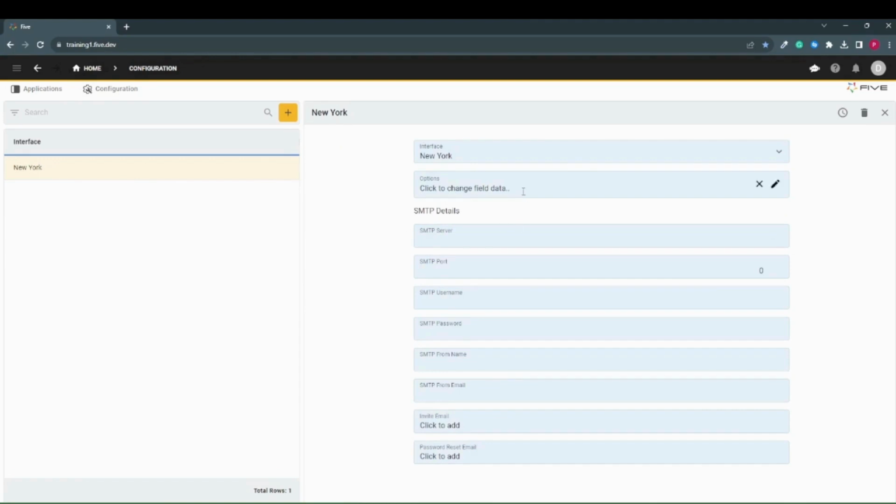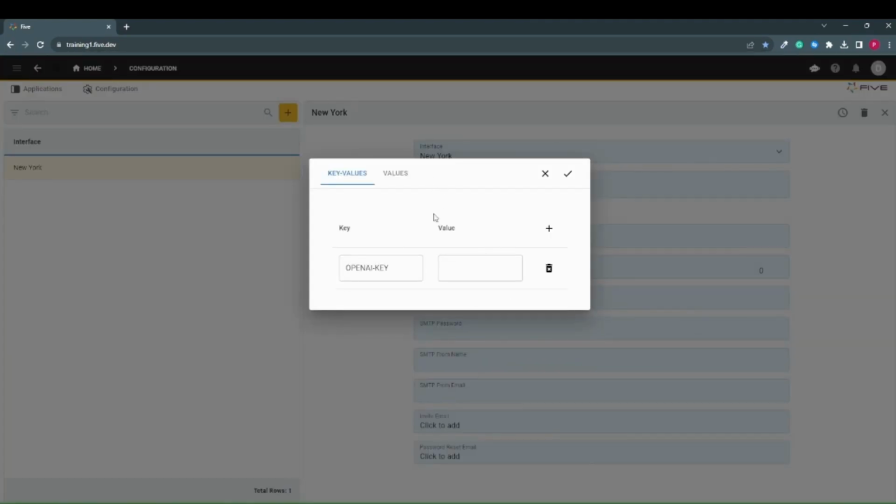And then if you click here, in this dialog box, in the key field you want to pass in OpenAI/key. And in the value, you just need to paste in your own API key. Through that, 5 will refer to your own API key, and then you will be able to use the AI assistant inside 5.